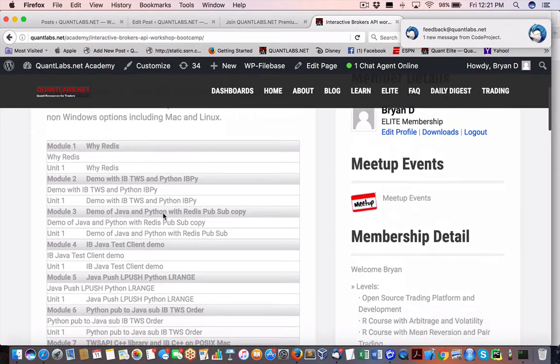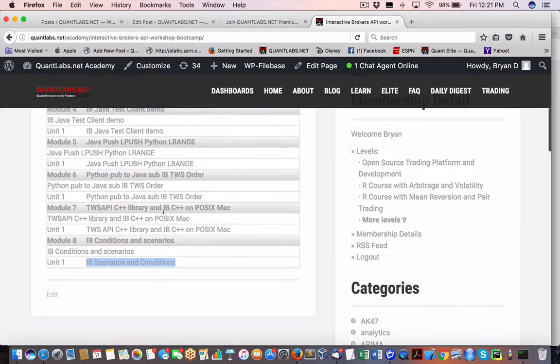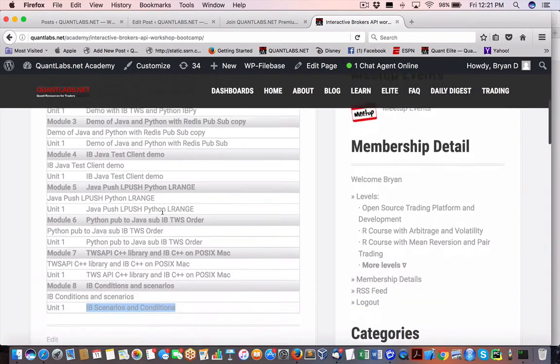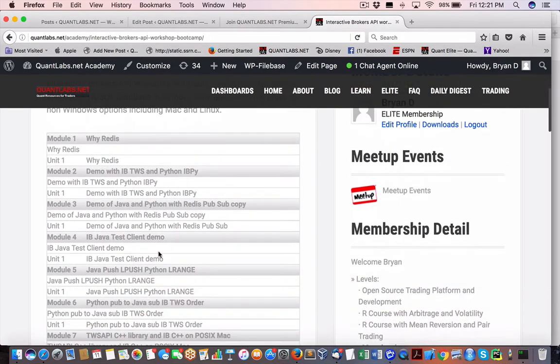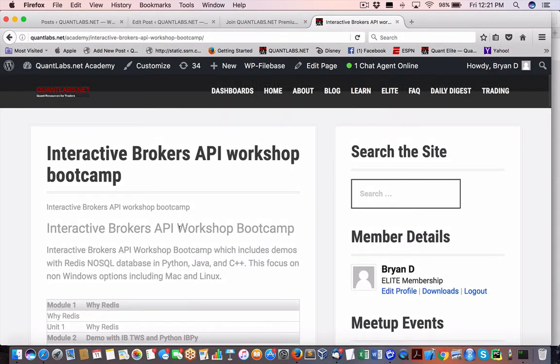Well, all these demos here, there's different languages, different scenarios for different purposes. Depending upon the volume of trades you're going to take on a day, you will want to be part of this discussion here with the scenarios and conditions on using what with Interactive Brokers. Okay, so I want people to understand how this is unique, why we're doing the workshop and the boot camp.